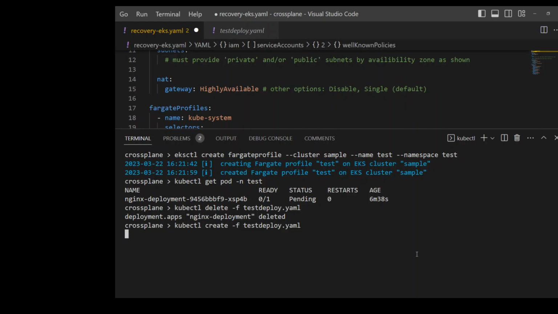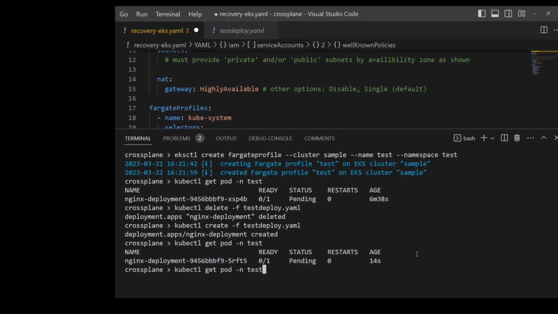This time, because we have added this selector, sort of a toleration for that taint, it should work. Let's have a quick look. I'm checking that pod again in the test namespace. It is still pending. Let's watch it for a while because it takes a bit of time, and in a few moments it should be working.